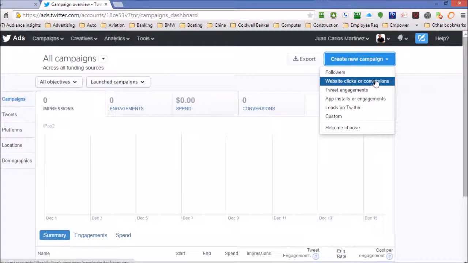You also have the options for website clicks or conversions. Tweet engagements, if you want people to retweet your message. App install, if you want to promote an app on your phone so people install it. Leads on Twitter is if somebody sees your message, they see your ad, they click on it, and automatically they're going to have their email and name typed in there. They're going to click on it and they're going to become a lead. And for custom, you design which one you want to use.